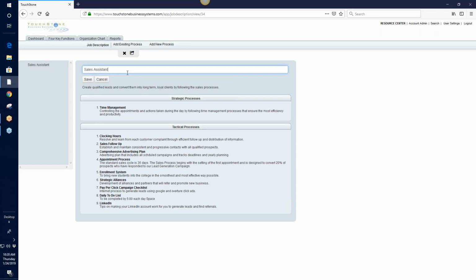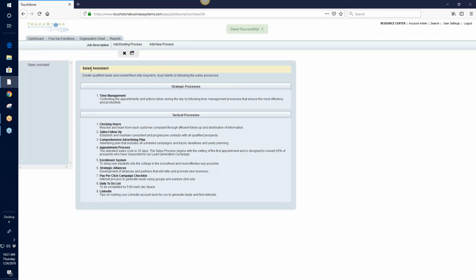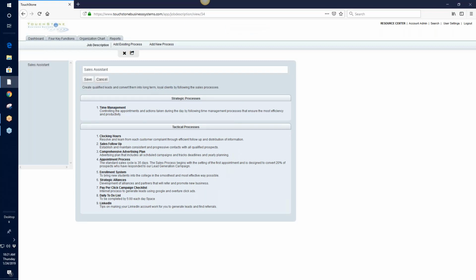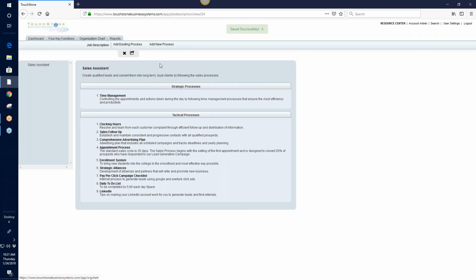So if you have existing boxes on your chart that you want to change the title of the position, or you make a typo, or you just decide to change it altogether, then just click the position and then click the title and it opens. Nine times out of ten, when you want to edit something in TouchStone, you just click it and it will open for you to edit.